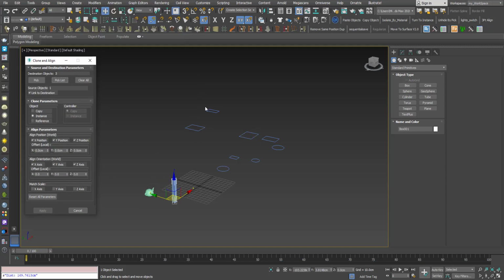Now you might not see it here. It's just a small glitch in Max. You just shake the viewport with the middle mouse a little bit and click here and you will see it.